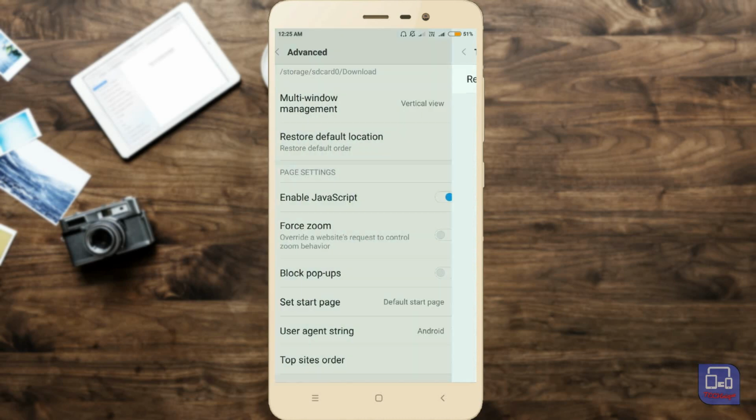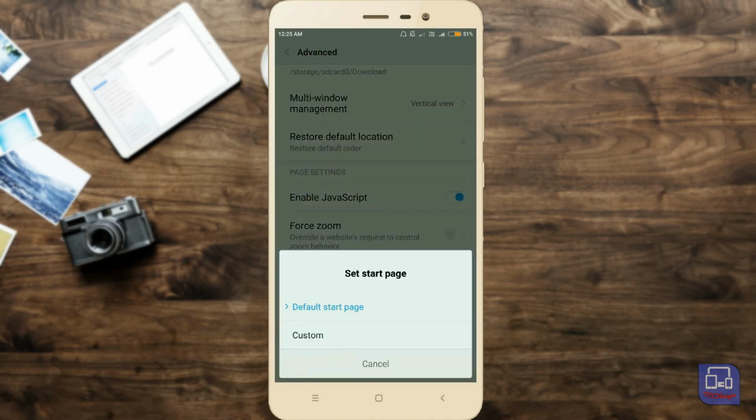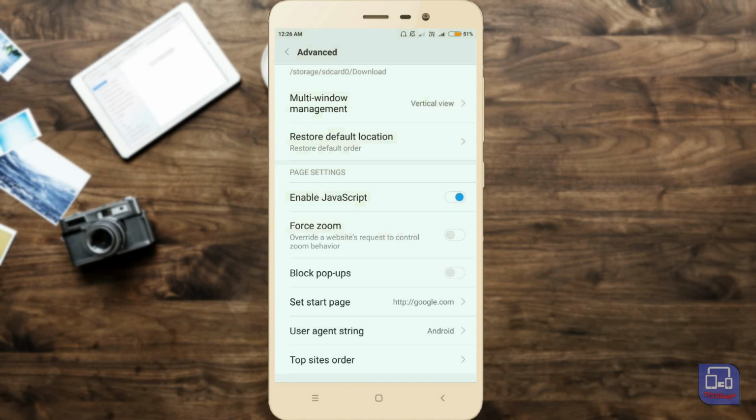Go back to the previous page and set start page. Choose custom. Enter the URL of any website such as google.com or anything you want as a home page, starting home page. Then OK.